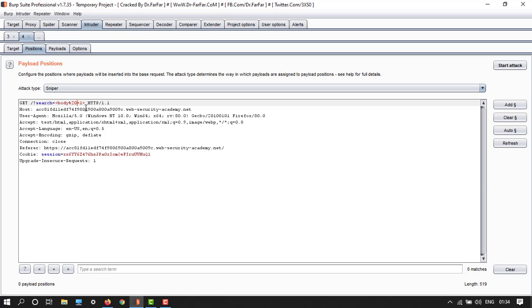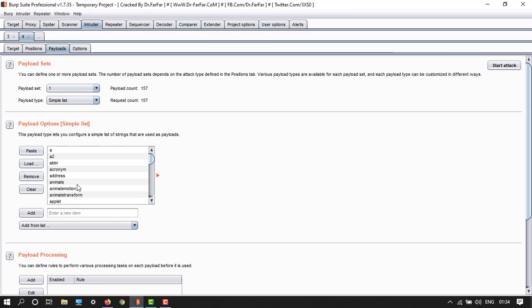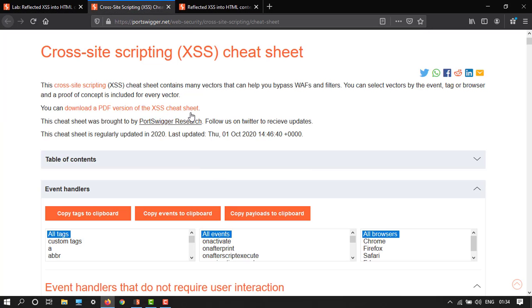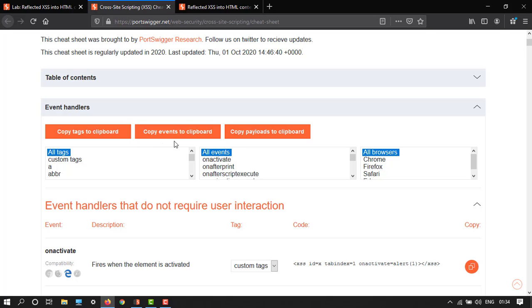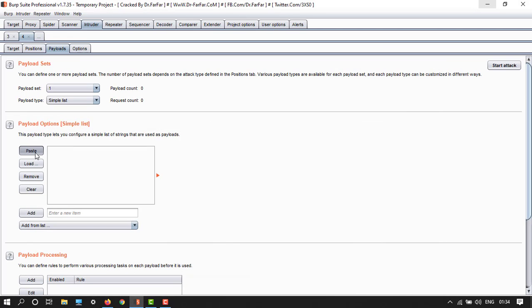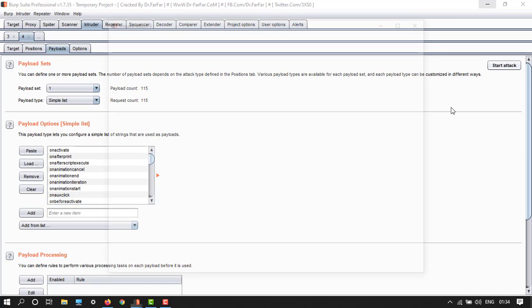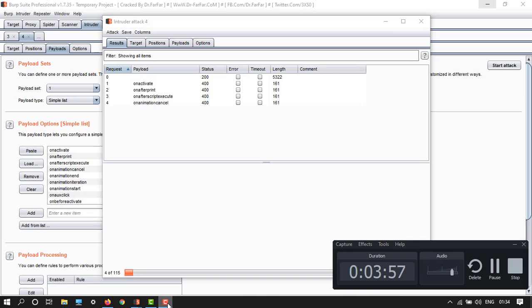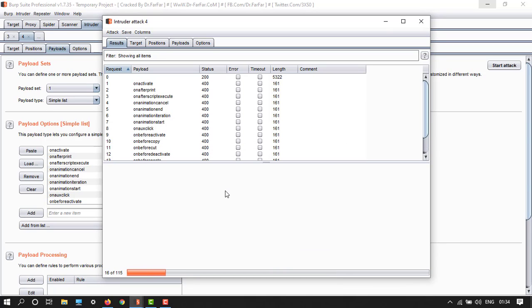After the %20, just add this, and again, we are done over here, and then go to Payloads. Clear this, then go to the cheat sheet and click copy events to clipboard. Then go back, simply paste it over here, and start the attack. It takes time, so I'll stop over here. We have finished. Just double click on status.